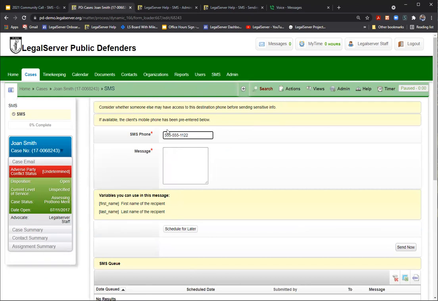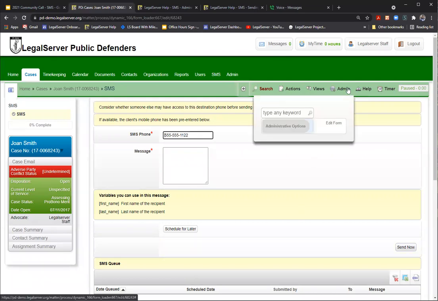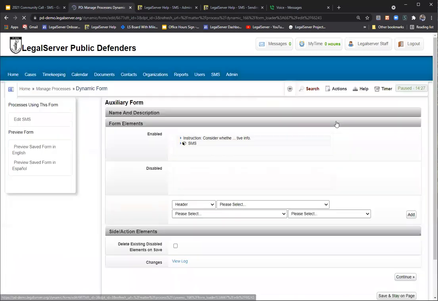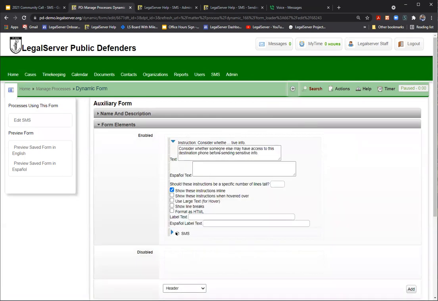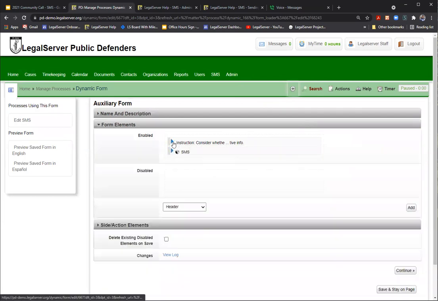Before we get into the functionality, I'm going to show you the back end of the form because there's not a lot that actually controls this functionality here. As an administrator, I have the ability to edit any form in the system. So I'm going to go to my small admin button and click on the edit form link. That's going to take me to the back end where I can modify the functionality on this particular form. You'll notice there's only two active elements on this particular form. There's an instruction box where we have some information at the very top. And then below that is our SMS block. This is what controls everything else on that form.